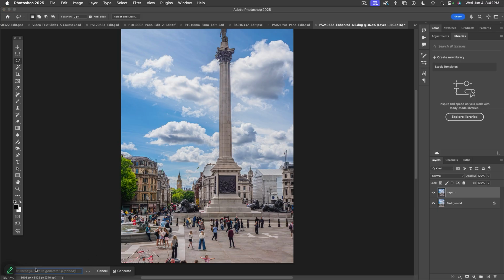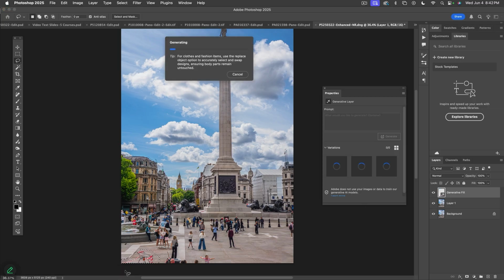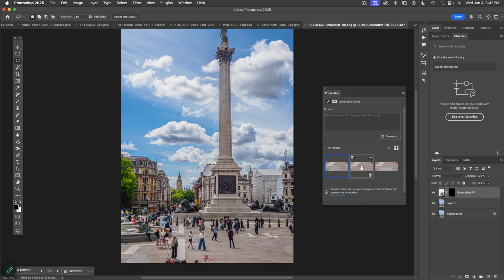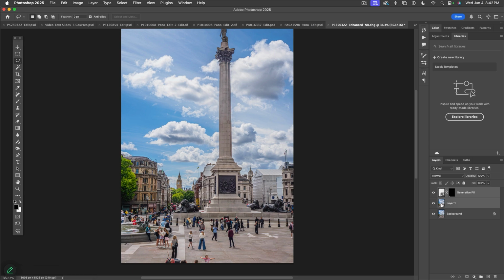So I click on Generative Fill, Generate, and because I want to maintain the different colored stones on this plaza here, let's see what Photoshop can do for us. And all right, there's 1, 2, 3. 2's better. Okay, so 2 does that. So I'm going to select these 2 layers and Command E to flatten them.